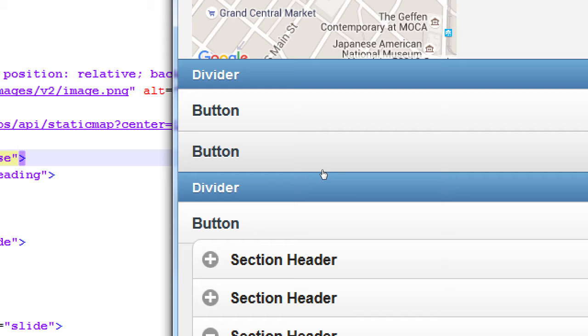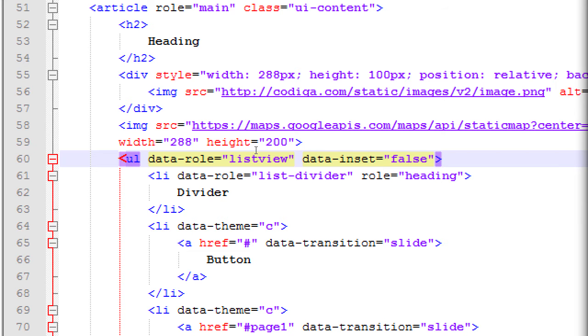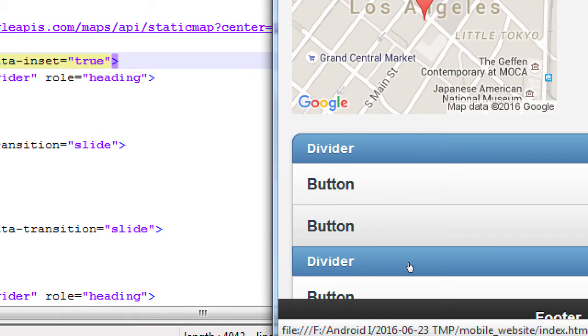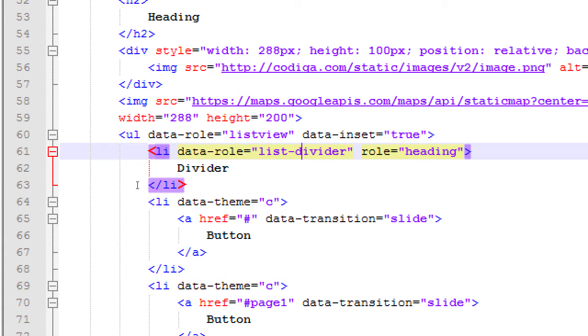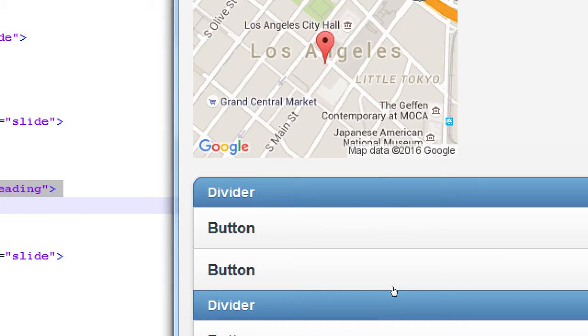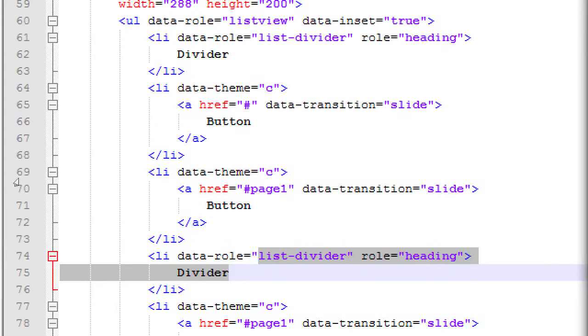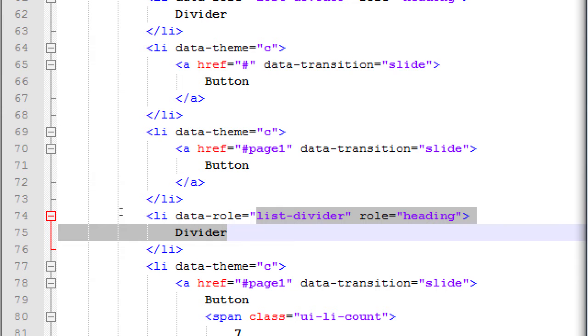You've seen that kind of design in apps, I'm sure, like in an options screen, perhaps. I like it as true. Like that. List item, data role, list divider, role heading. And then another one later here, list divider heading. So each one of these dividers is a bullet point, but with a data role of list divider and a role of heading, and then a name.